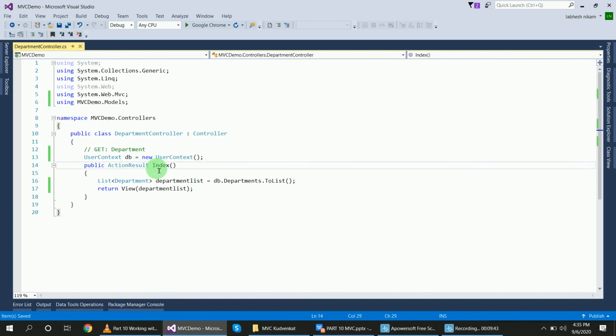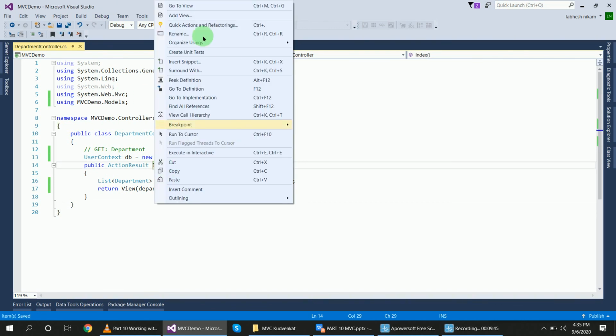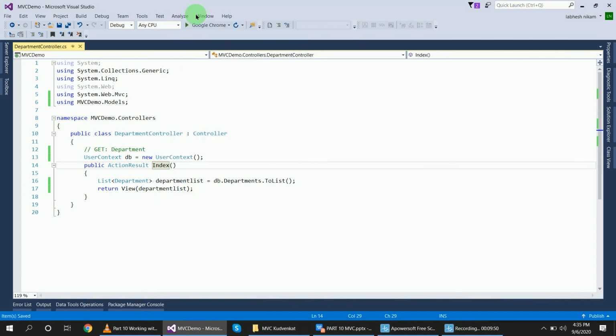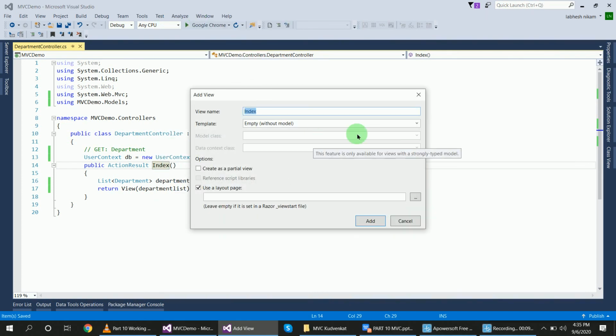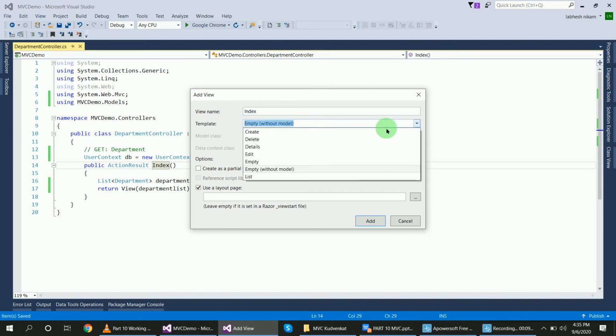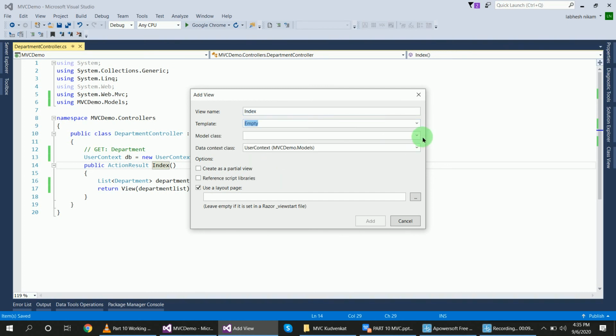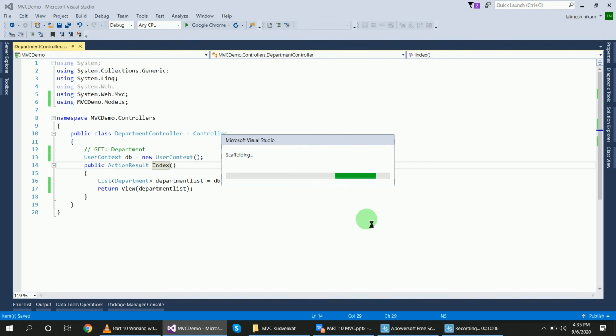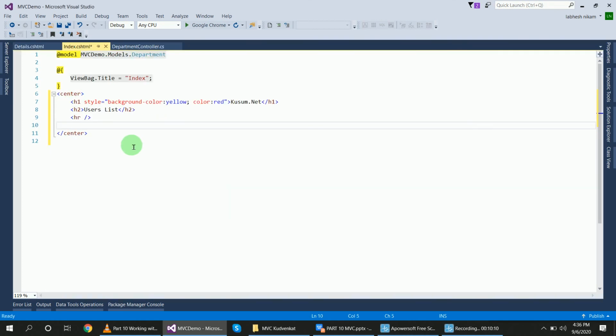Now I will create the index file, the view page, empty, with the department model class and user context data context class, add. Okay, this is my department view page, and I have used this style sheet.